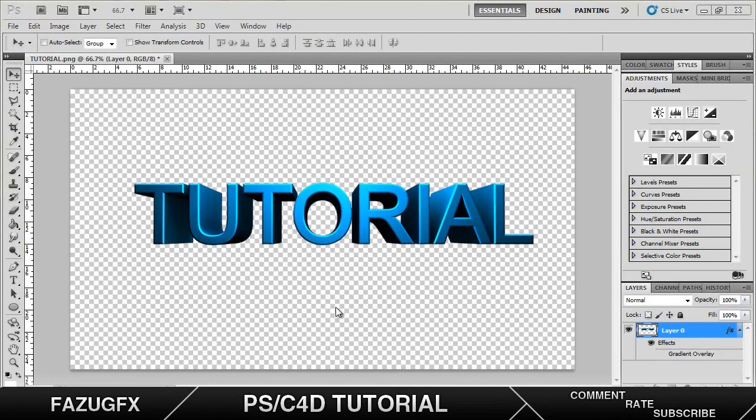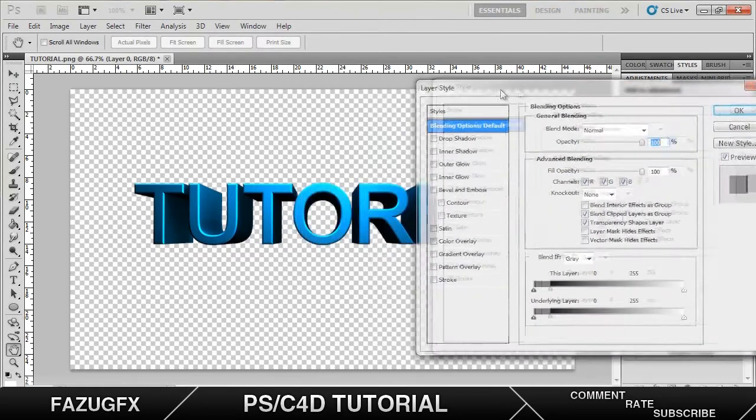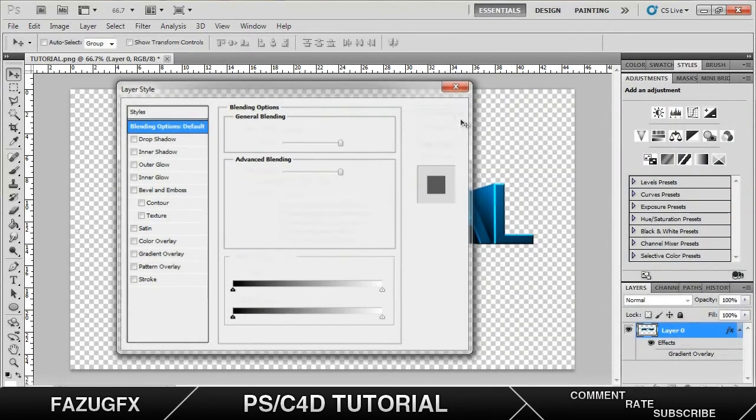Hey, welcome back, guys. This is the Photoshop stage. Now, this bit is much easier, so you don't need to worry about it. All it is is just adding effects inside the layer style.